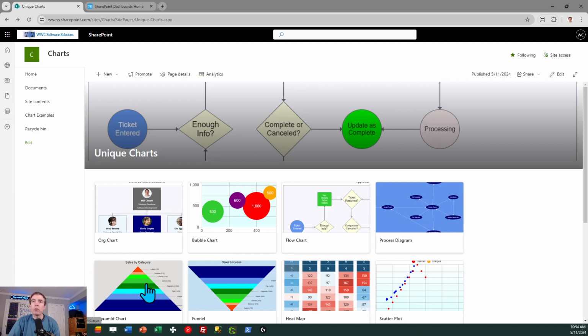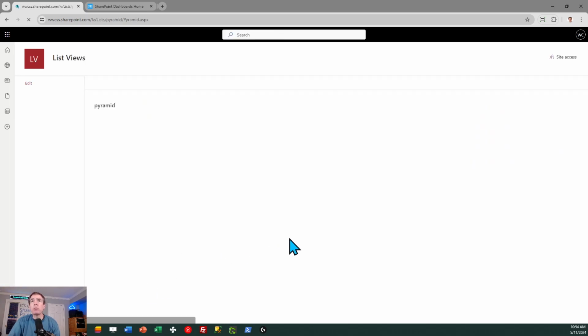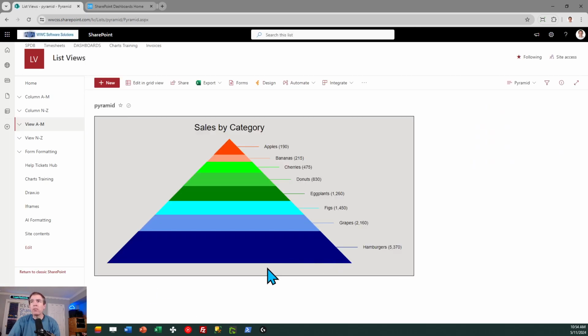Next two are closely related. We've got the pyramid chart, which shows stacked data, which is going to change in size according to the different values. And then at the very top, we're going to typically have the smallest value, and then at the bottom, we're going to have the largest value. That's usually how this would be organized, and this is known as a pyramid chart.